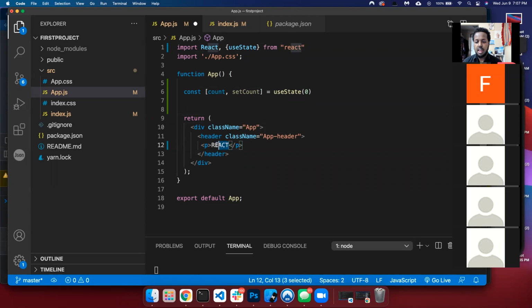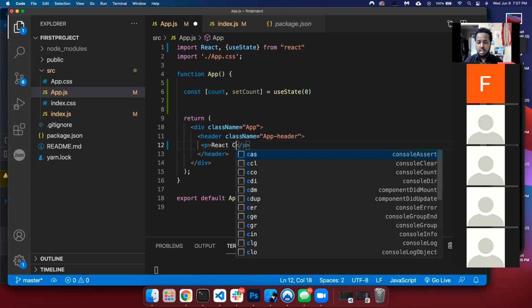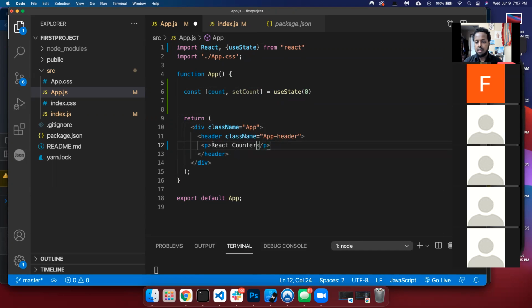Now we're going to create a set counter. So we're going to create a way to increment a number, to increase a number. So let's call it here React counter. Let's give this an h2, and then let's create a basic paragraph. Let's first show the state. So to show the state, we just say paragraph.